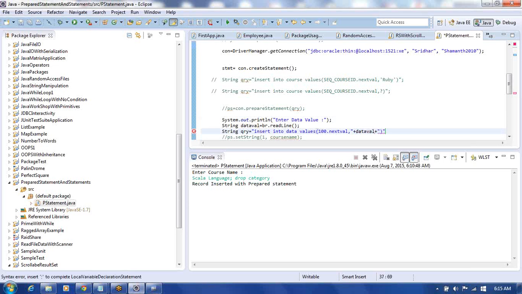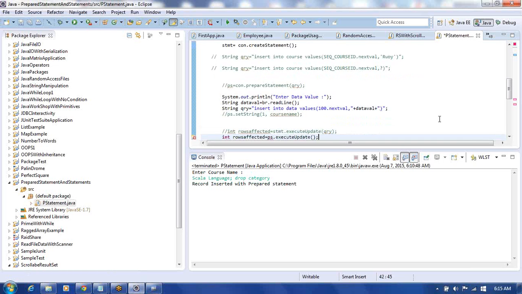Here I can put a bracket, like I am trying to make a statement here. I am going to make a statement like this. Now with the help of this I am trying to execute here.